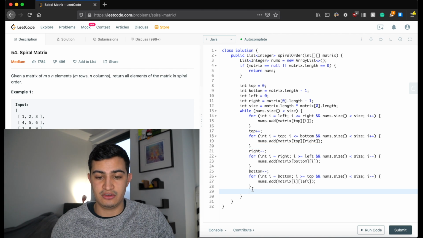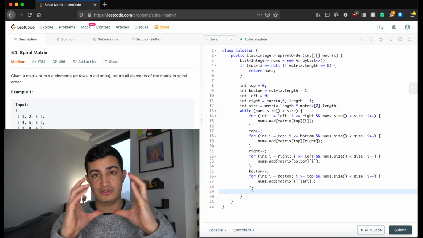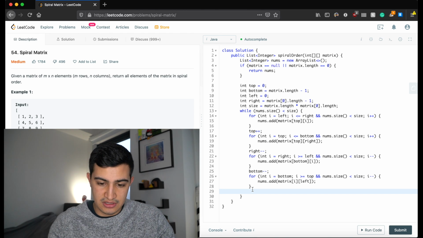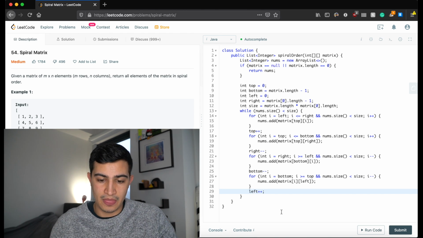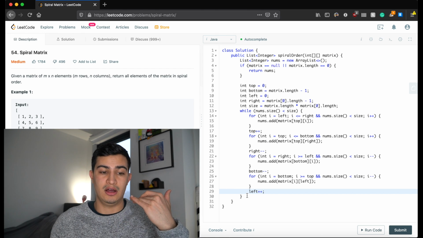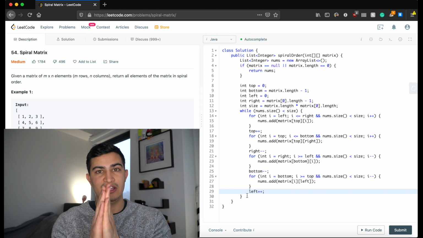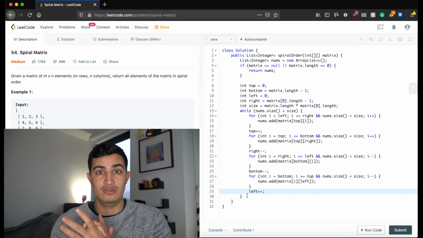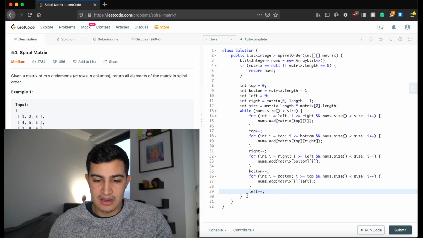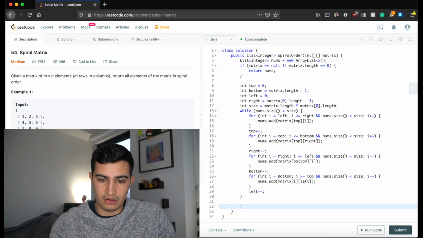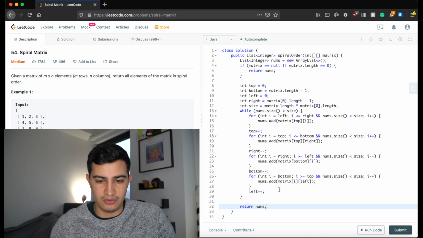So before we actually try traversing everything again, but squish it, right, make it smaller, we need to say left plus plus to make sure that we start on the next column the next time we get back to that column. We need to make sure that we've moved in one column so we don't get duplicate values. So now when this entire loop has finished, all we should have to do is return our nums, hopefully.